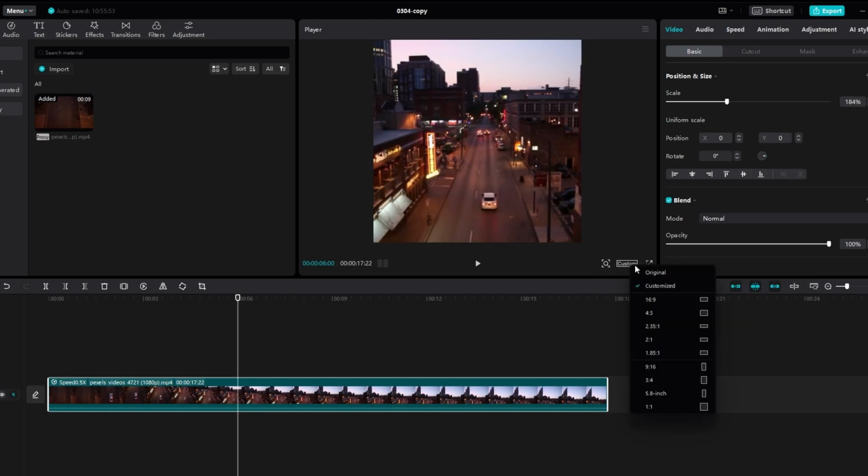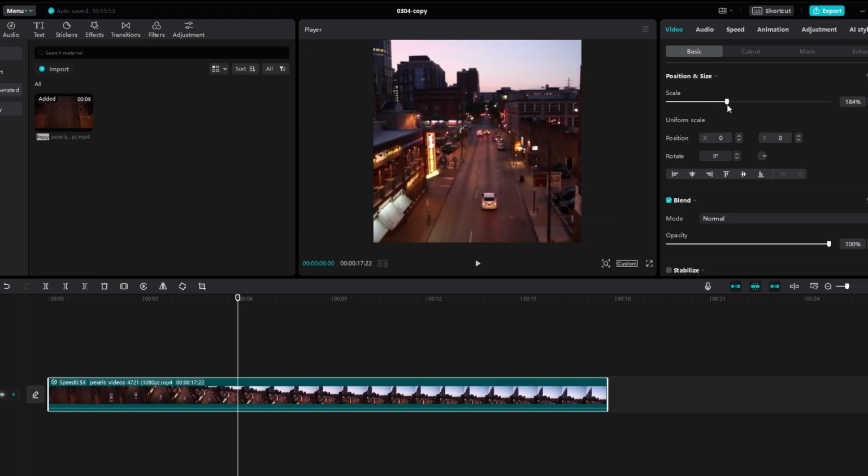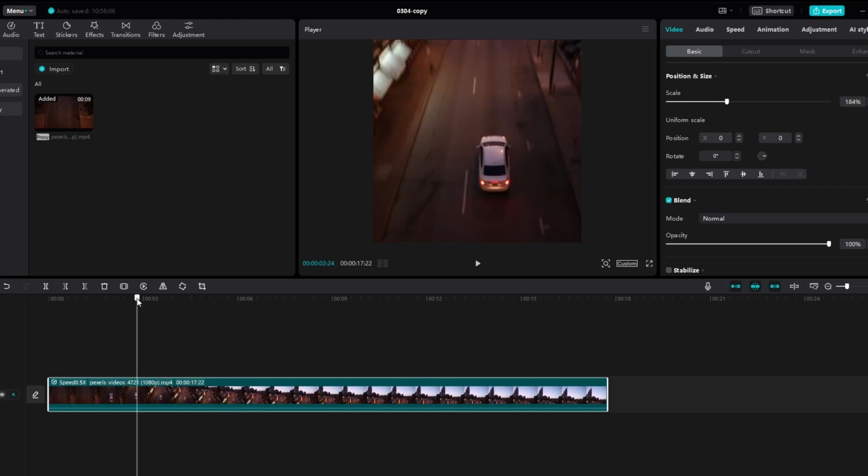You can further adjust the scale of your video within the project. Use scaling handles or percentage settings to fine-tune the size. You can play through your video to ensure the new video size meets your preferences.